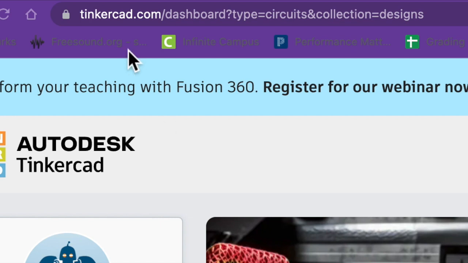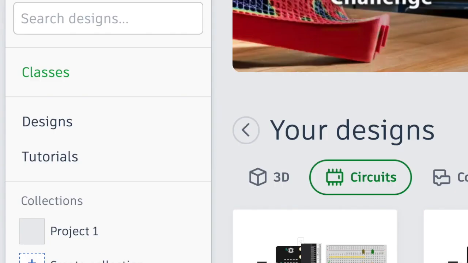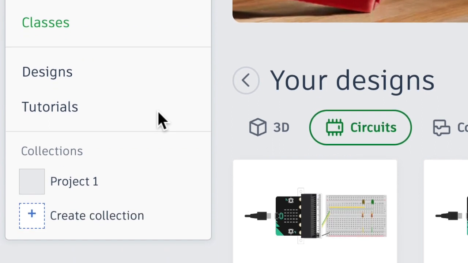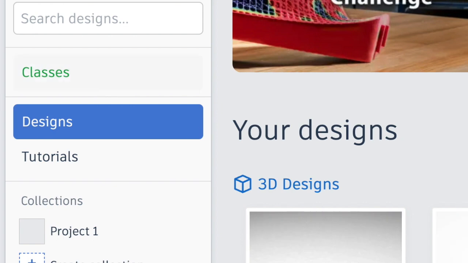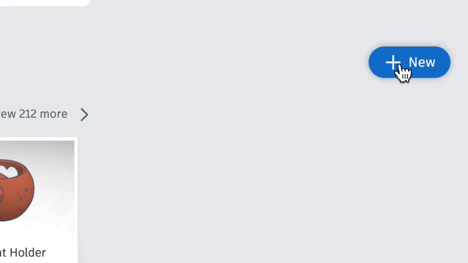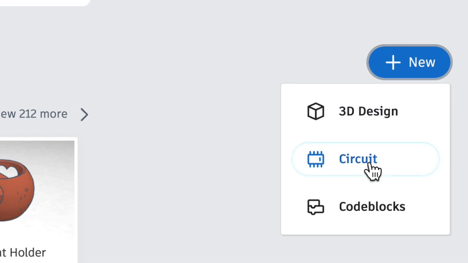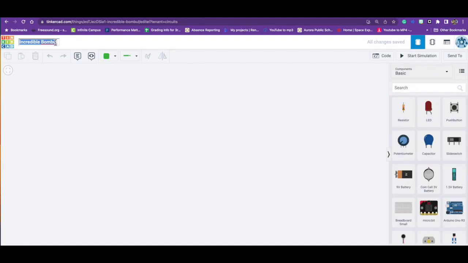Today we're going to go to TinkerCad.com to do our circuits and our coding. So let's click on designs on the left hand side. And then on the right hand side, we're going to click on the blue button, the plus sign, and we're going to choose circuit. Let's just rename our project right away.